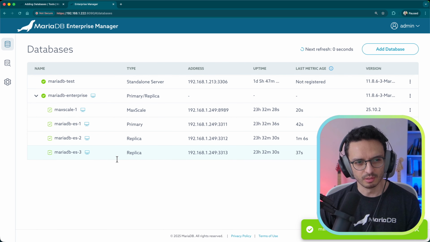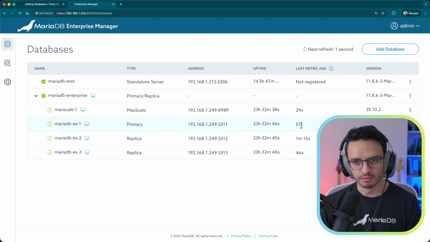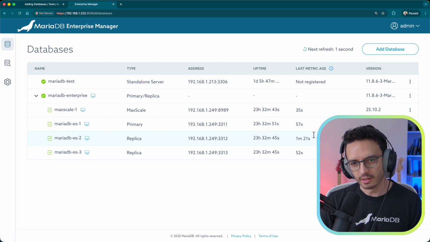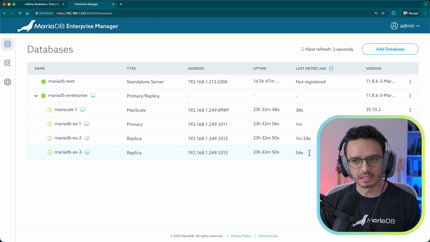Now it has detected all the topology, right? So it says primary replica, which it is. We have one primary, MariaDB Enterprise Server number 1. 2 and 3 are replicas. It gives me already some metrics because I had registered these before starting the recording of this video, so I don't have to install the agent or anything. It was already installed there.